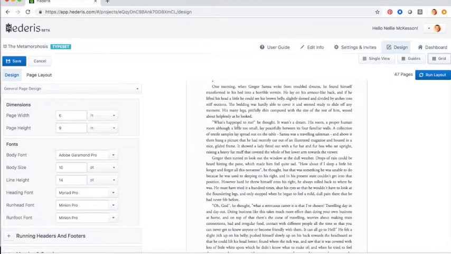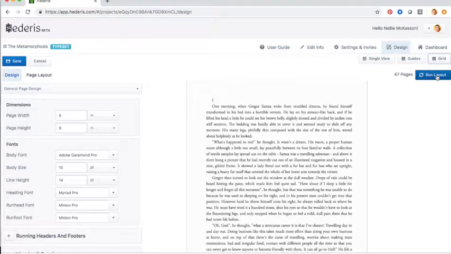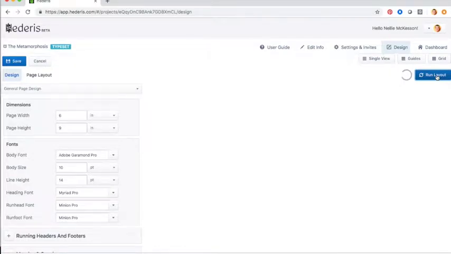Now, since we made a bunch of changes that actually affect our page layout and affect how much content fits on the page, I'm going to go ahead and run the layout again to remake our pages.